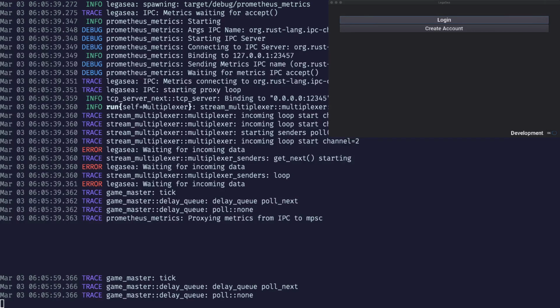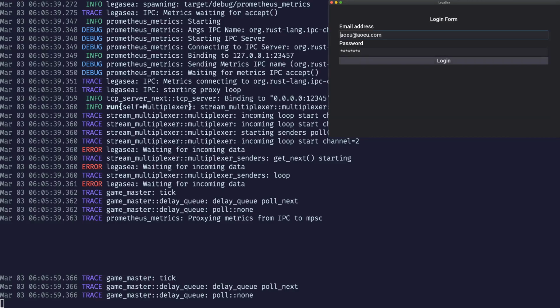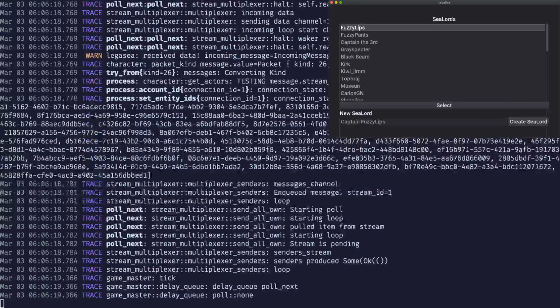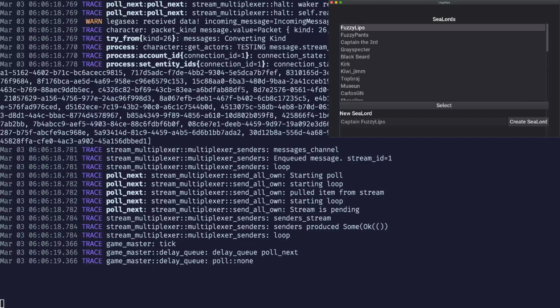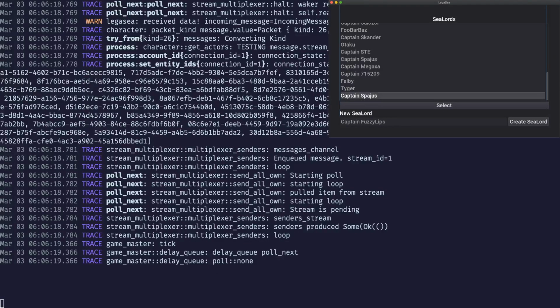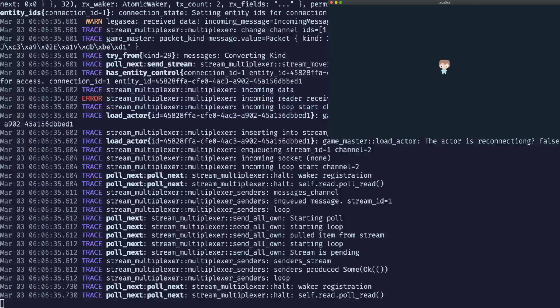Notice that yes, the tick is going. It's actually going very, very slowly. It sets some things up, so it's actually needed. Login button. Login worked. List of sea people back, sea lords. Now if I choose one, select, it gets that far.